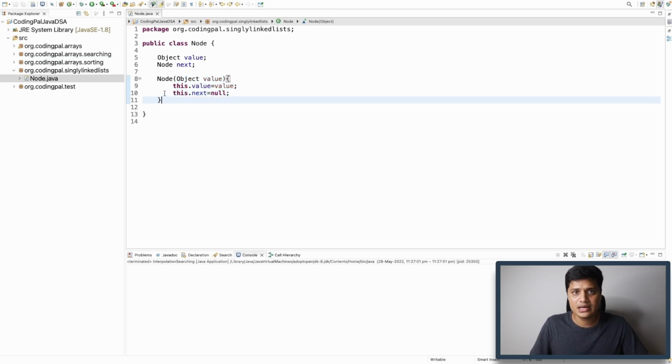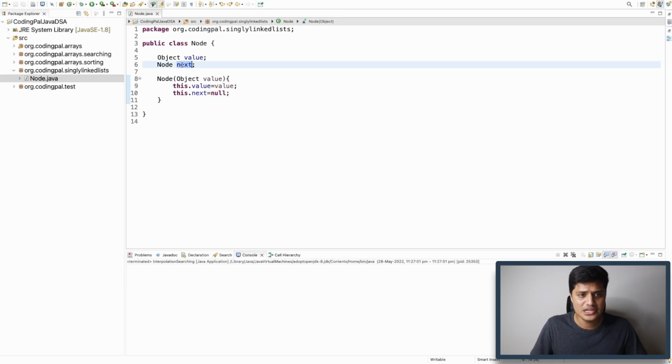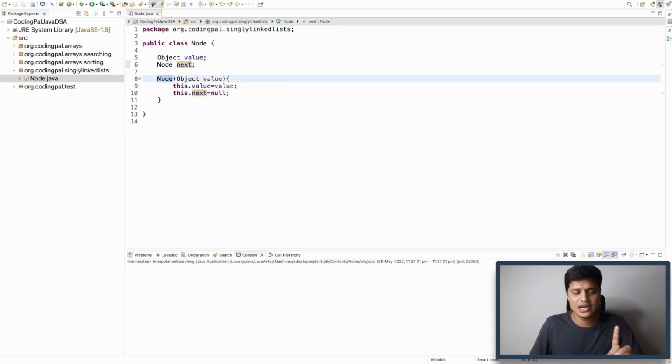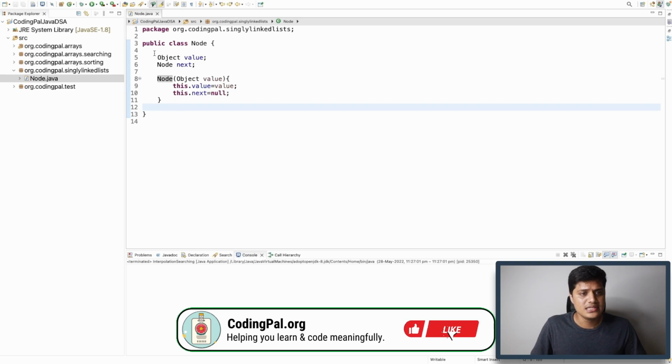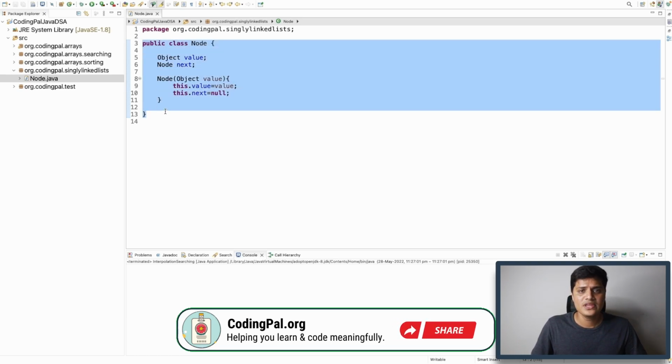Okay, but remember that when we actually perform the operations on the singly linked list, we will adjust this next to the next node that we have. But at this point of time, just remember that whenever I'm creating the object of the node, I'm assuming that there are no nodes in the next of the singly linked list. Okay, so this is how we create the node object of a singly linked list.